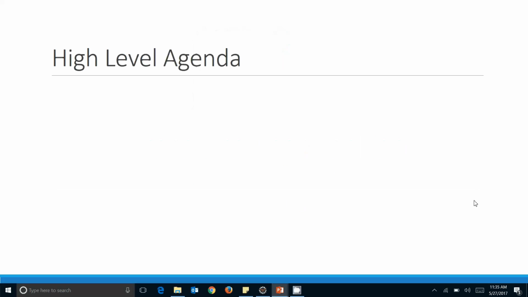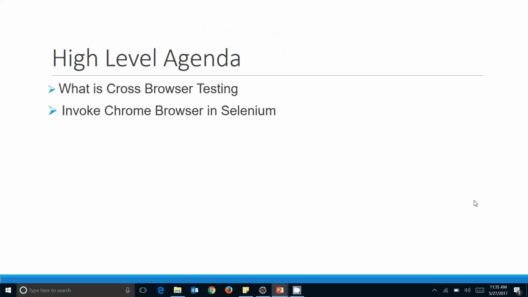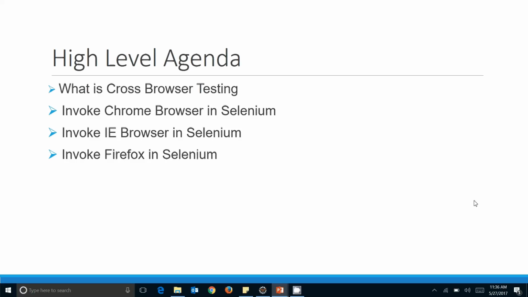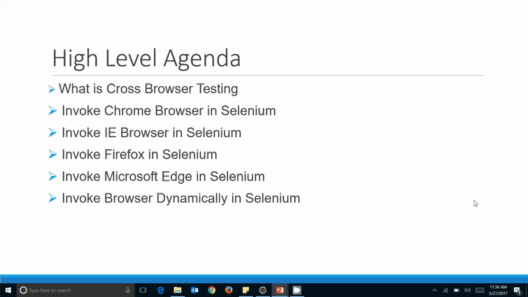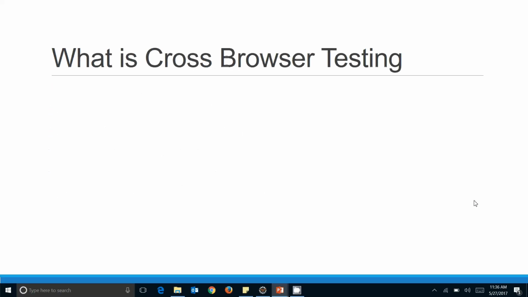So let's have a look at the high-level agenda for today's training. The very first thing we are going to discuss is what is cross-browser testing. The next thing we will discuss is how you can invoke the Chrome browser using Selenium WebDriver. Then we will see how we can invoke the IE browser using Selenium. And then we will come to Firefox. We will see how you can invoke and work with Firefox using Selenium. And in the last we will see how you can invoke Microsoft Edge using Selenium. And then we will see how you can invoke the browser dynamically in Selenium.